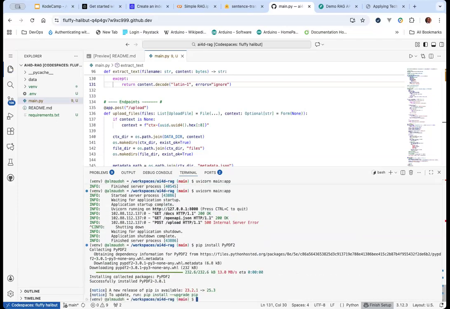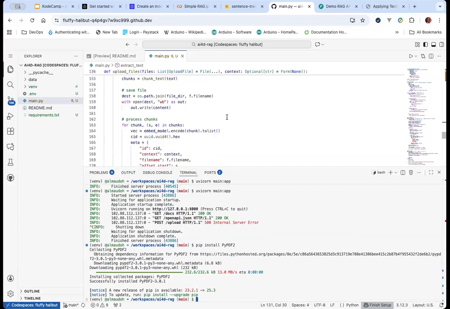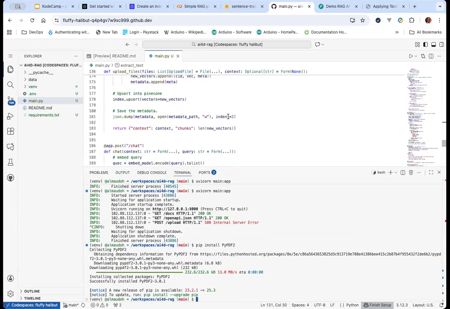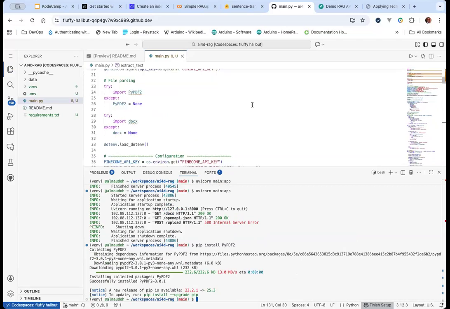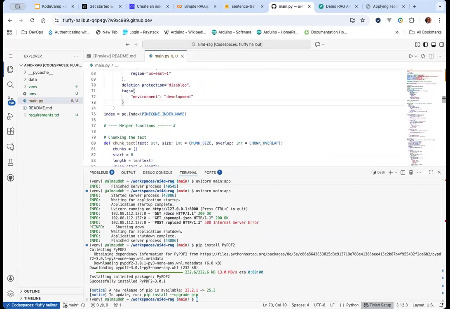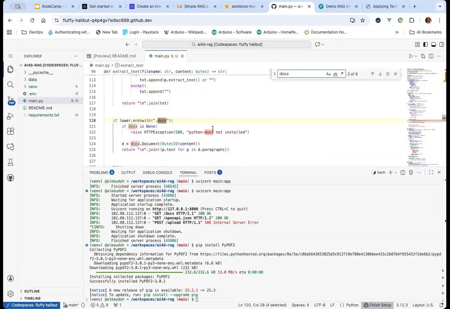The other thing I should have installed is the document one. So we can also try out documents. So let's see, docx. So I need to install this as well. Python docx. Good. So we have all of that. Then I'm going to start Uvicorn again.